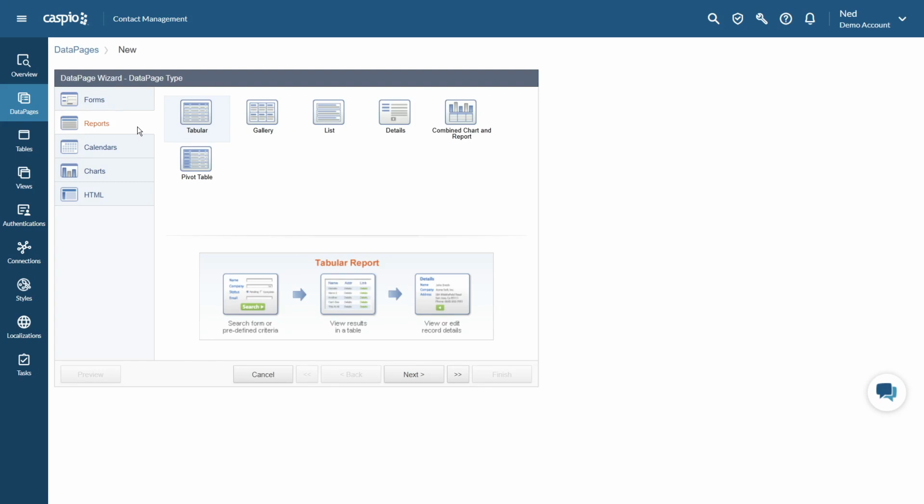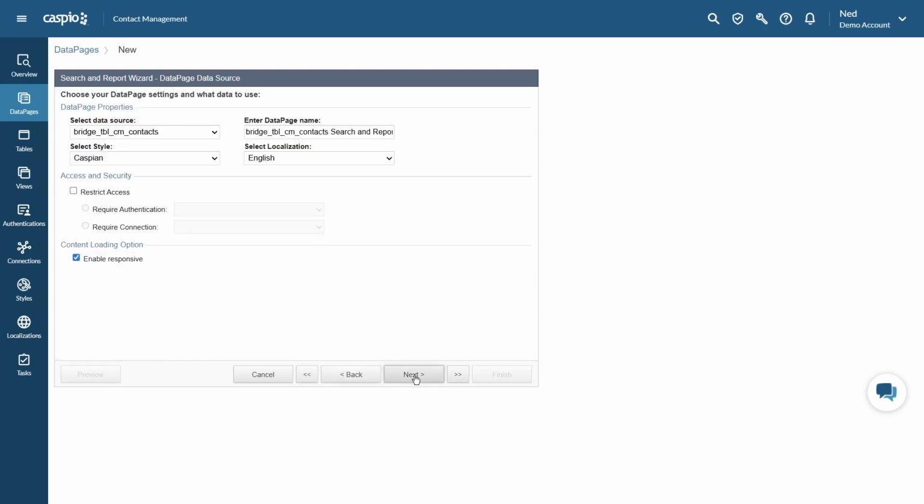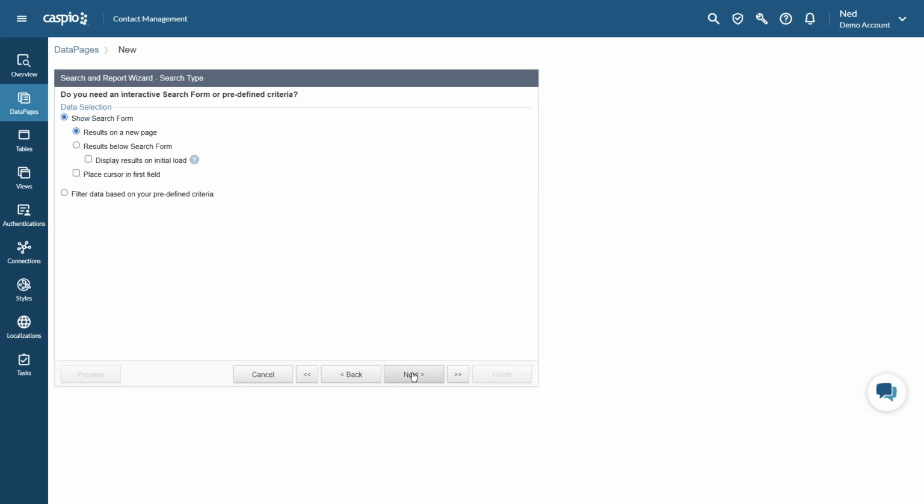And you have a couple of different options here that you can select from. Why don't we go with a tabular option that gives us the ability to search, see the results in a tabular format, and be able to drill into details. Let's click Next. Select the same contacts table. Let's give it a name, maybe Manage Contacts. I will once again choose the same style to keep things uniform, English localization, and click Next.